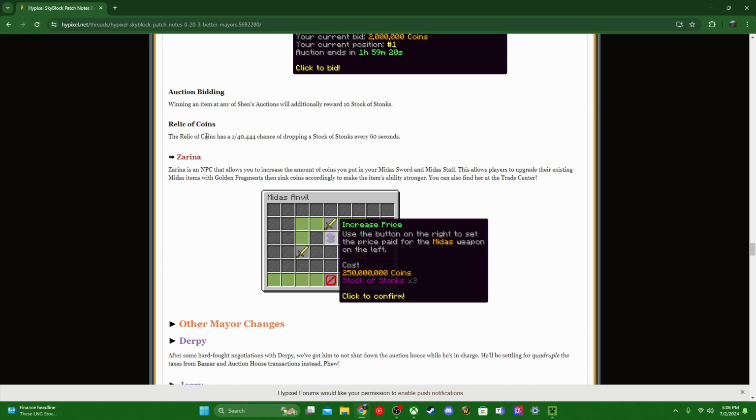Auction bidding. Winning an auction at any Sean auctioned will additionally award 10 stock of stonks. Relic of Coins. Relic of Coins has a 1 in 40,444 chance of dropping a stock of stonks every 60 seconds. Okay, so you can just get them randomly from your Relic of Coins once you get it.